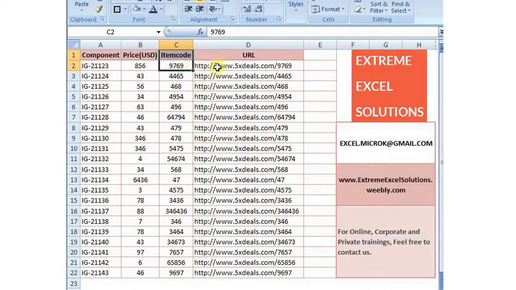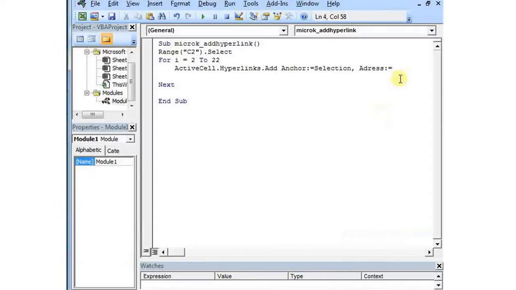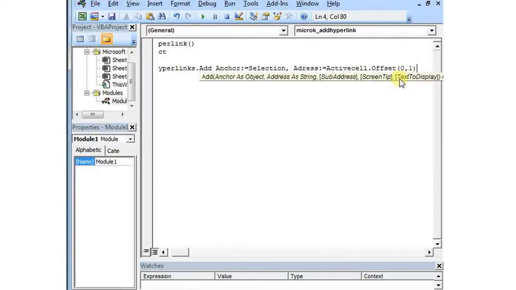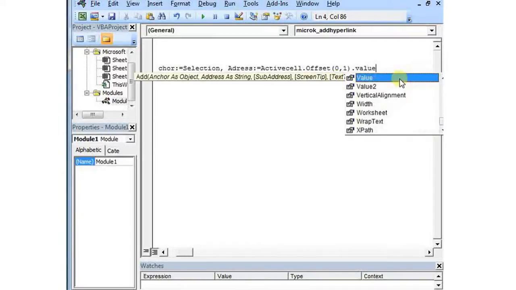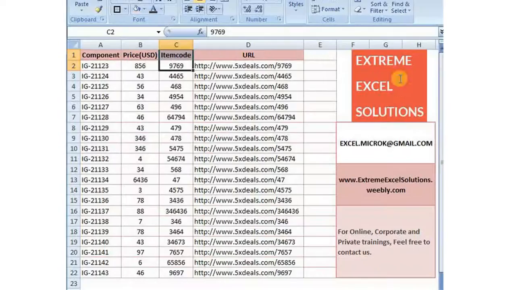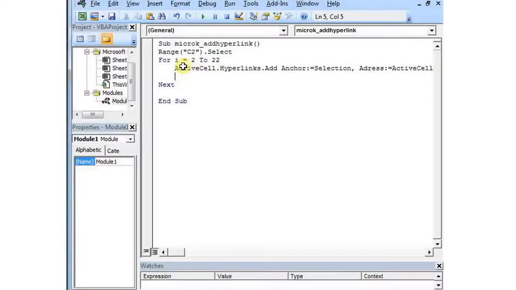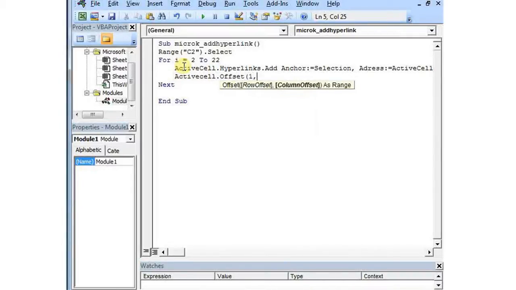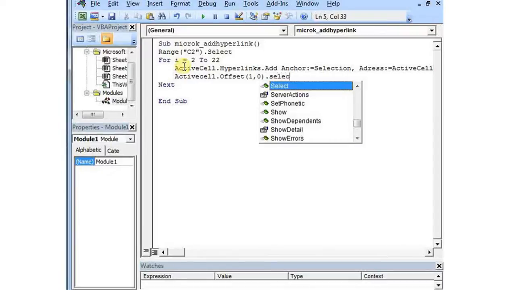So I've selected C2 there, set the anchor as C2 and the address like this: ActiveCell.Offset, and then shift one row, one column to the right. So 0, 1, where 0 is the row index and 1 is the column index. I'm going to move one column right to it, .Value. So this will set the hyperlink on that column. Now we don't need any extra column here, right? So this will keep on setting the hyperlinks, but I need to make sure that I select my next cell when my counter increments to the next value, because initially my counter is on C2.